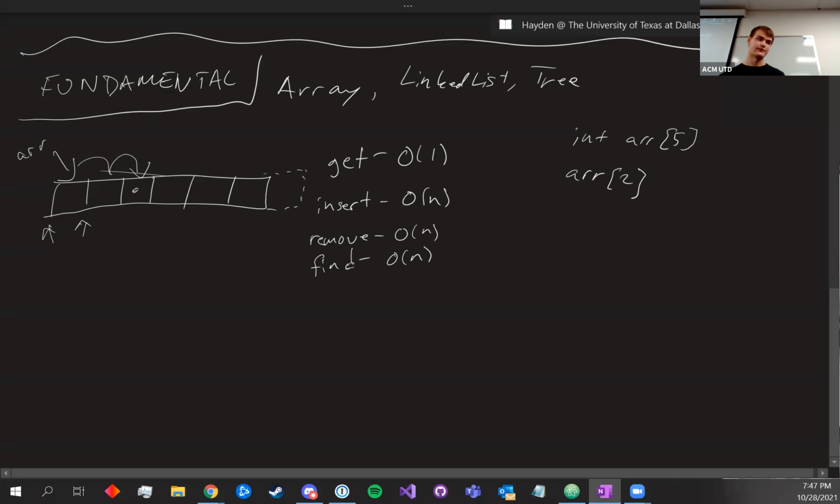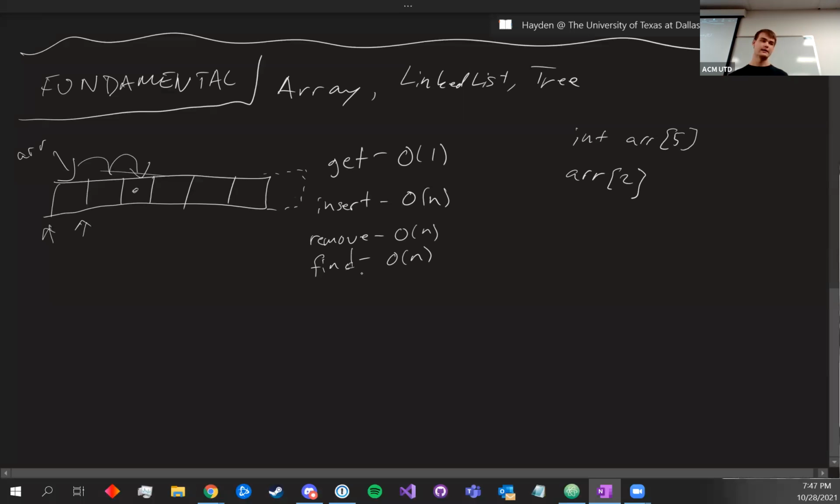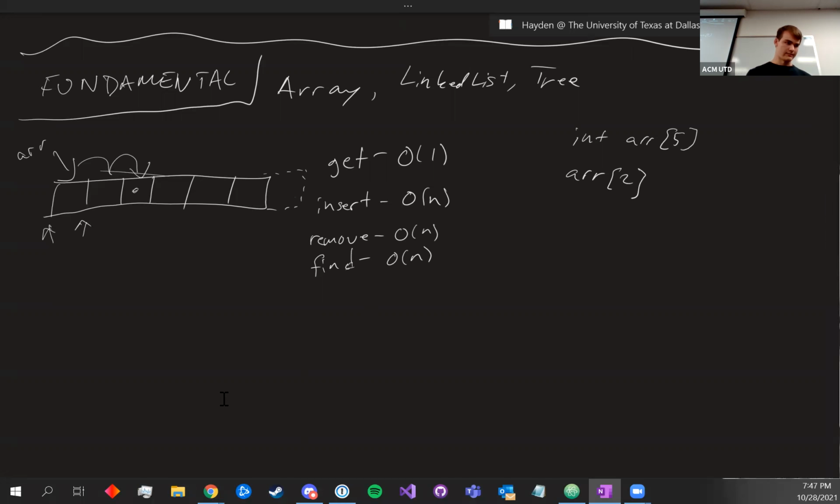Finding is just, if your array is completely unordered, you have to go through every element to see if what you're looking for is there. So that's order n. If your array is sorted, you can do a classic binary search, which would be log n. But the general case is order n. Arrays are not great when you're trying to find stuff, or in general, just store elements that have an inherent order to them. Okay.